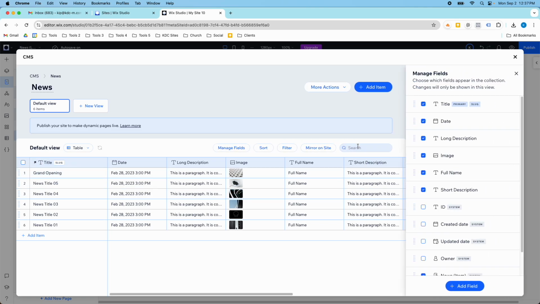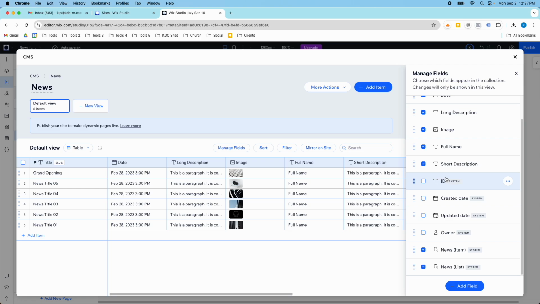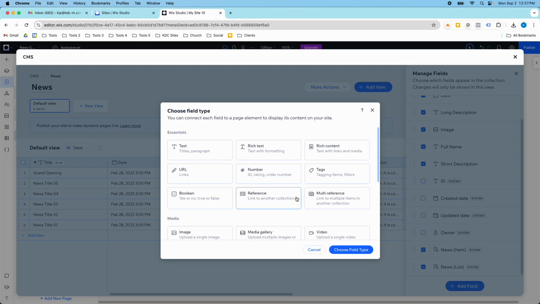I can also manage my fields. I can add in some ones that the system has, or I can add in my own new field. So I'm going to show you just a couple of the fields you can add, and there's quite a bit. So there's these fields here, which is like text. Rich text has formatting, rich content. You can add links and media. And there's a bunch of things that you can do with these different fields here.